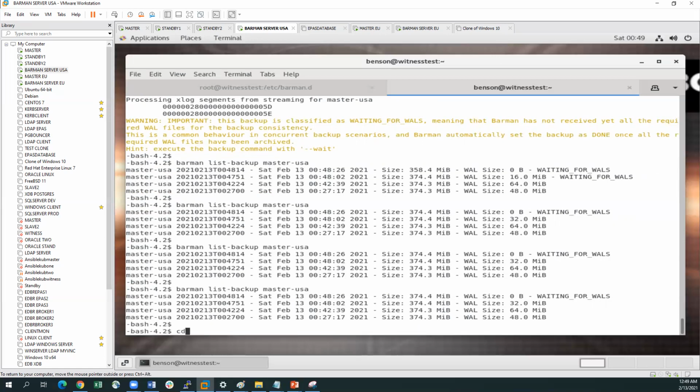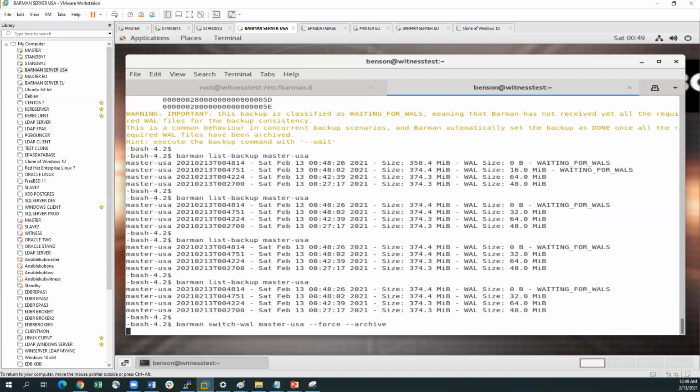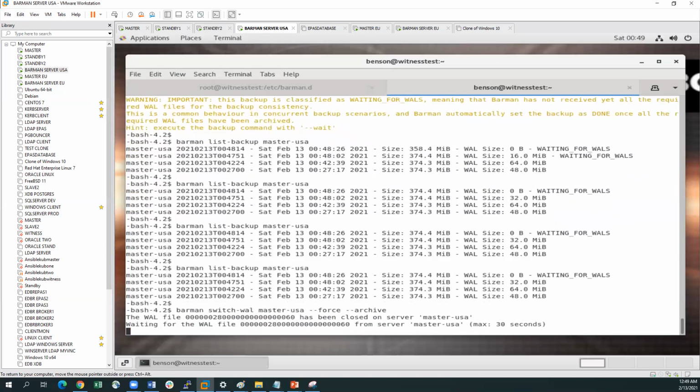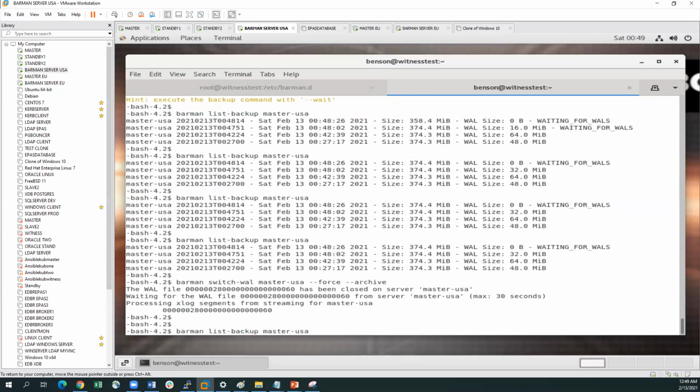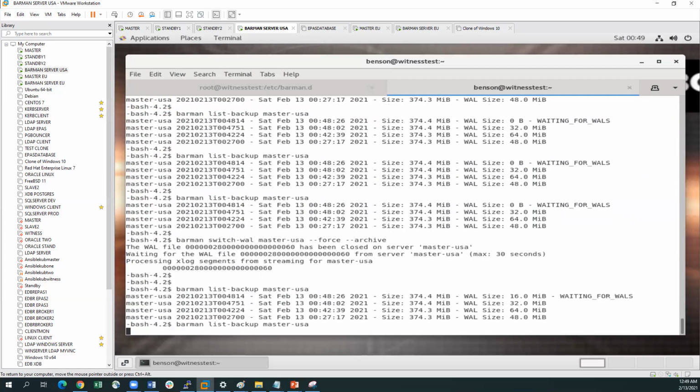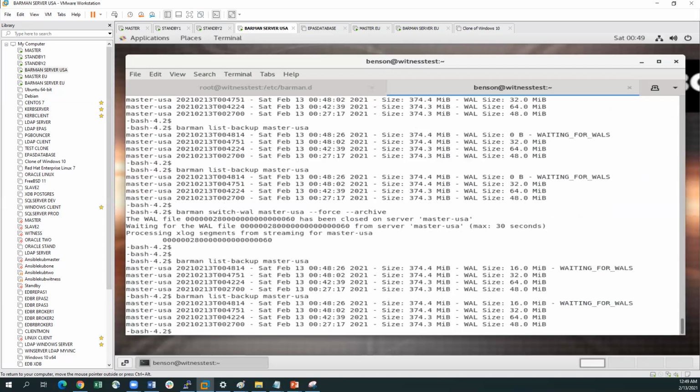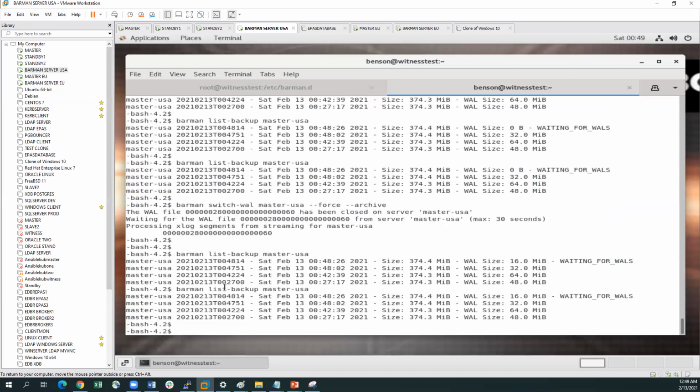So let's force the switch WAL. You can do that too as well. So, force switch WAL. Okay, we could force that. And then let's check this backup. Yeah, it should receive that soon. We're going to check that very soon, but that should be fine.